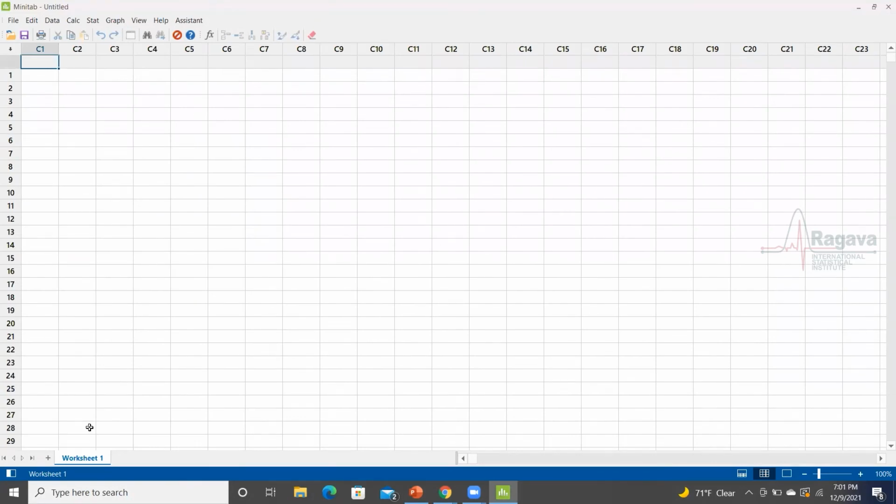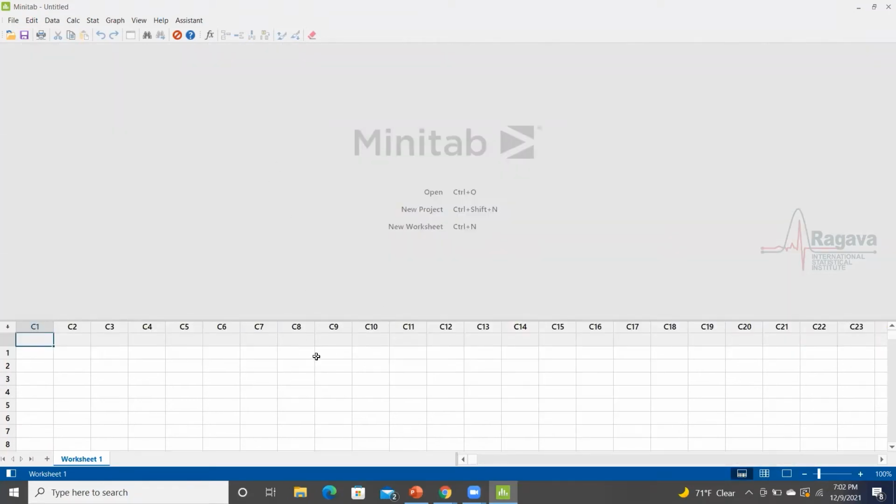So this is new. Actually, there are three things available on the bottom right side. If you click the first one, we can see two different types of window: this is the session window and this is the worksheet, a spreadsheet. Here we can see all the results.